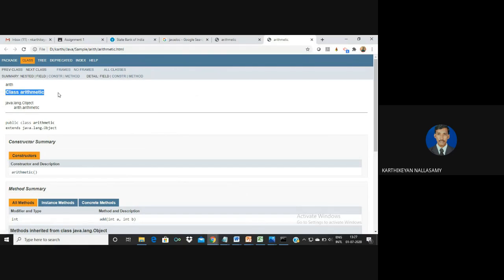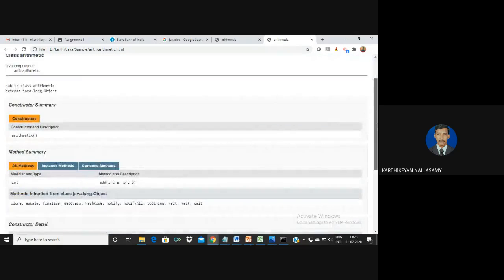So in that it's a class Arithmetic. For packages, it supports the default package java.lang, and it is the arith package. Arithmetic is the class name, arith is the package name. Here it shows the source like that. This means the class extends Object, inherited from the Object class. And the default constructor will work and it will be assigned as 0.